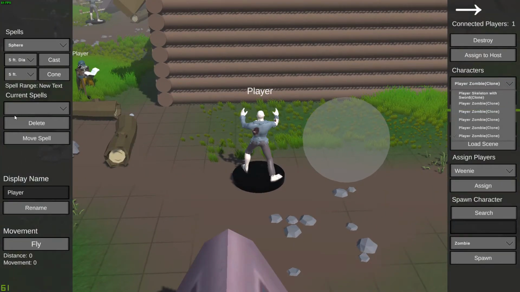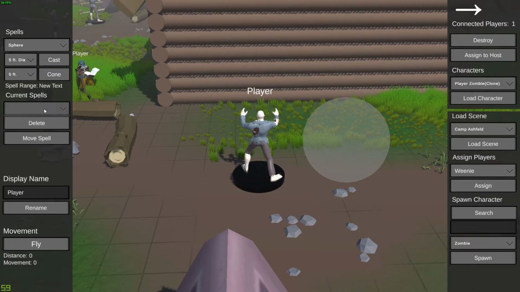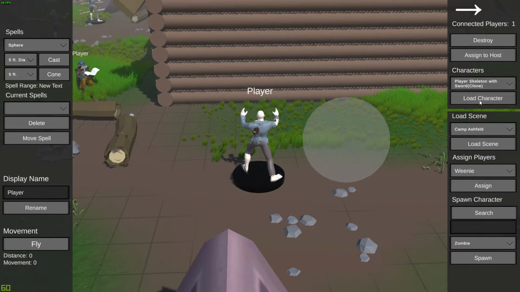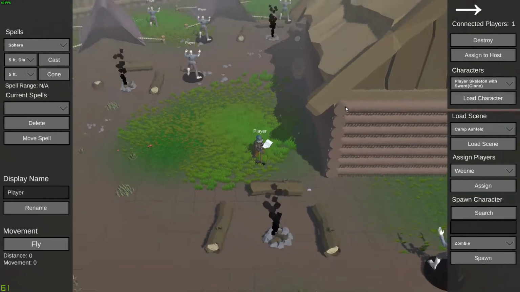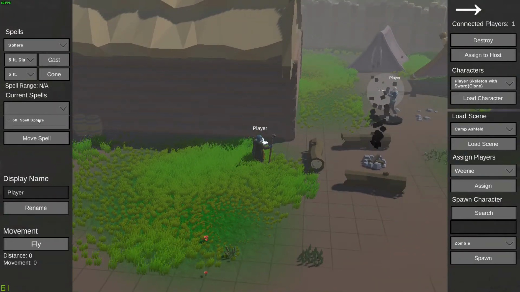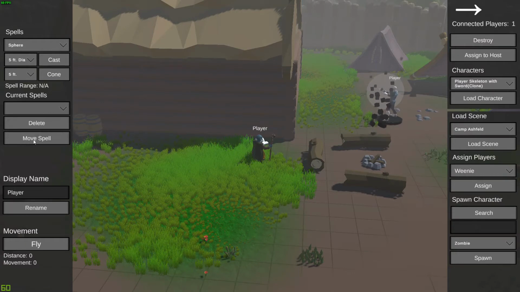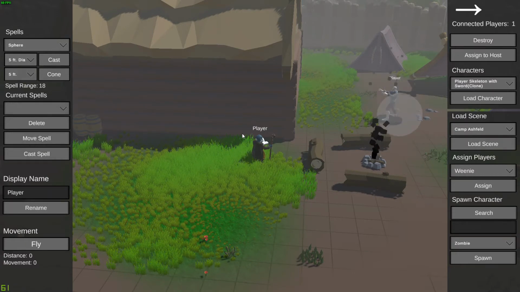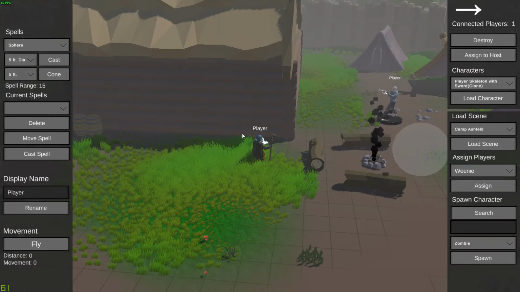But if we look down in this list, we currently don't have any spells. This is because the zombie doesn't have any spells. But if we go back to, oops, I guess our names have changed. I'm currently a skeleton. If we go back here and we look at our current spells, we have a 5-foot sphere. Now we can click Move Sphere, and then that will open up editing on that sphere again.